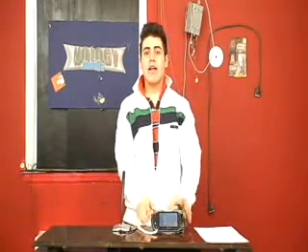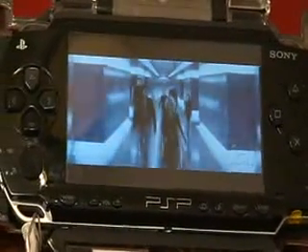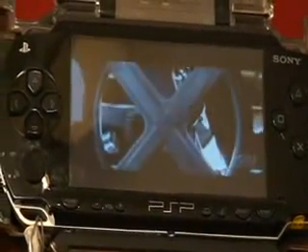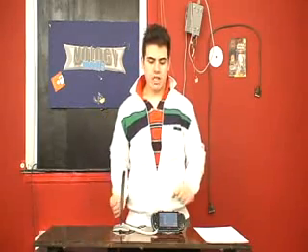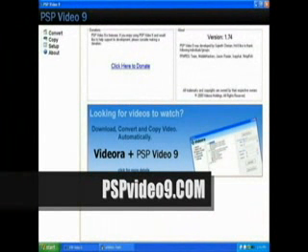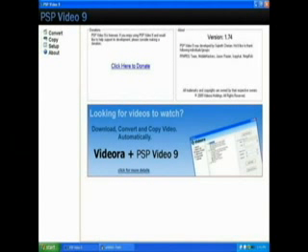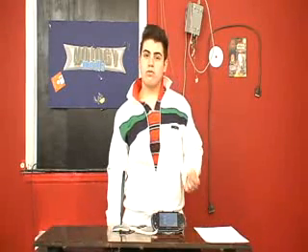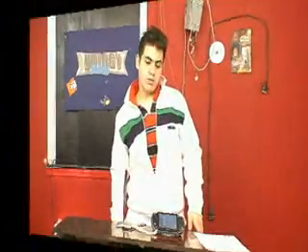Today we're going to show you how to get video on your PSP at a good quality, good file size, all with free software. What we're going to use is this program called PSP Video 9, which we're going to download and install right here. Once it's downloaded and installed, why not use it? That's what it's there for.